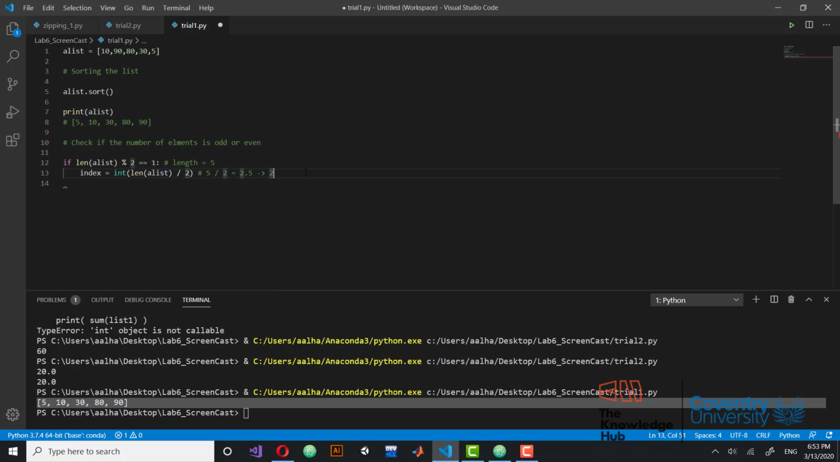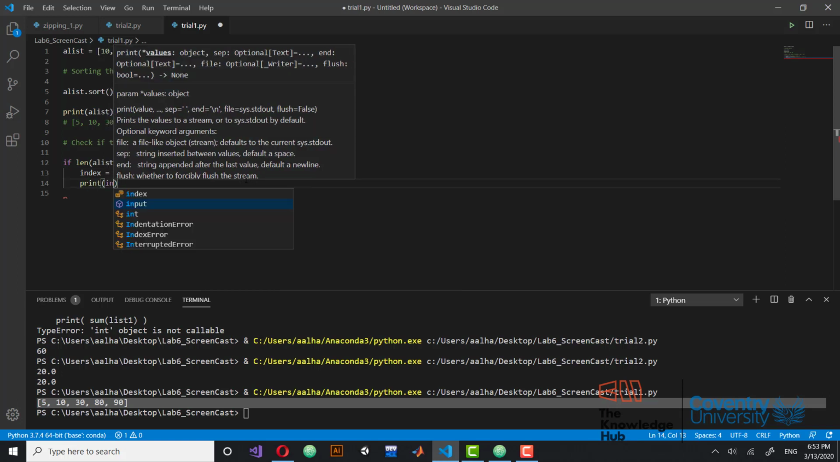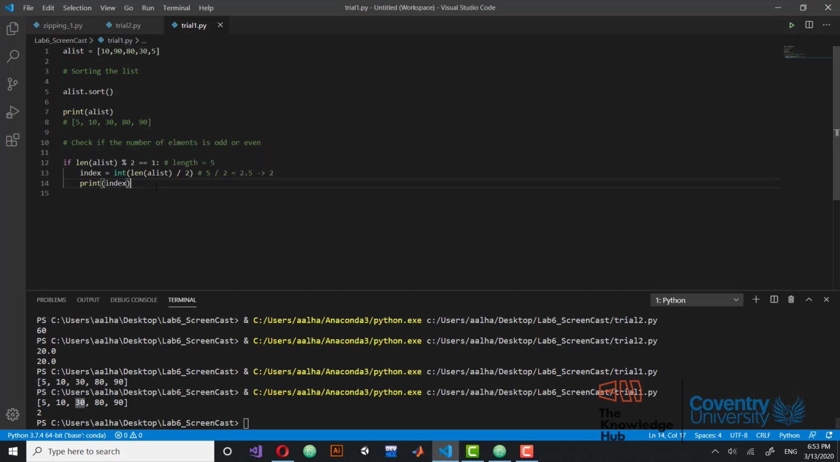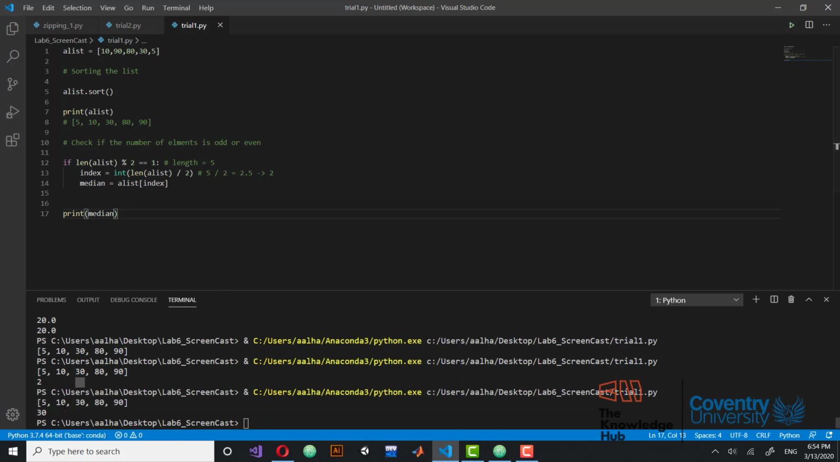And this will actually work on anything. Now we have the index itself, but we do not have the median, because if you printed the index, that does not mean anything, it is just printing the position. We want what lies under this index, which is 30. So basically we can say that the median is equal to, from this list, get that index, which in this case is 2. So when you print median, it's going to get you 30.